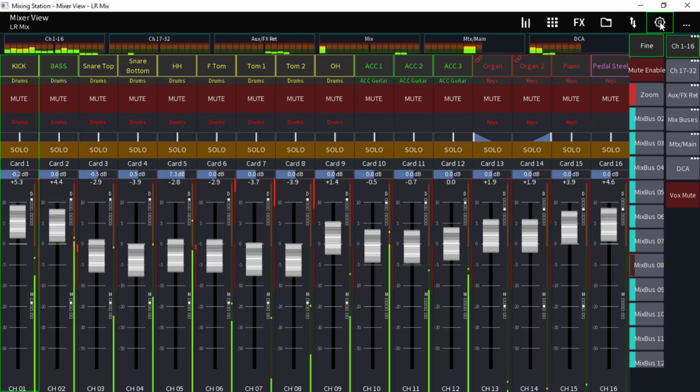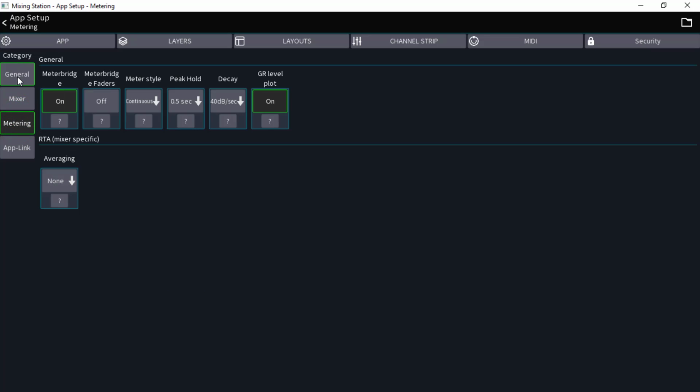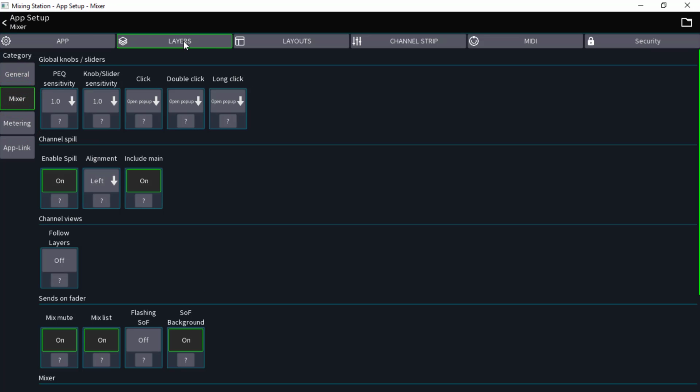And guys, that's going to do it for this video. I'm trying to keep them as short as I can while still being able to go through all of this. When we start again, we're going to get into the metering page, or maybe come back up in here and dig in a little deeper as far as these layers and layouts. The channel strip, a whole lot of customization there.